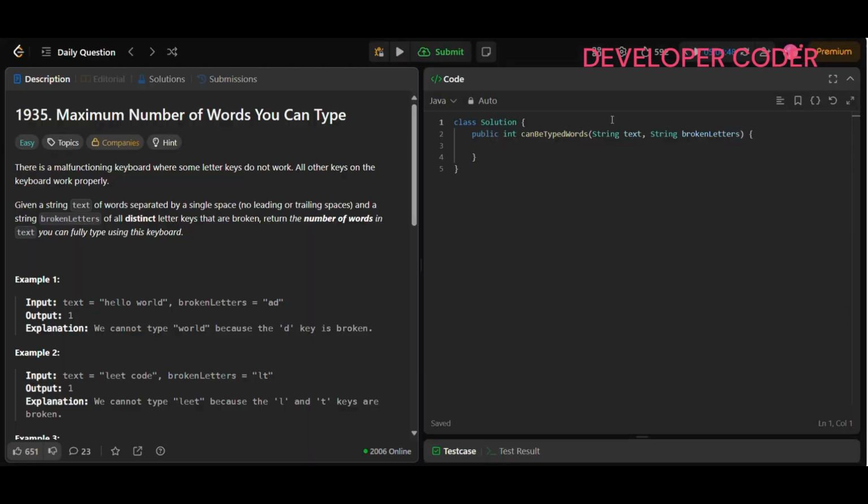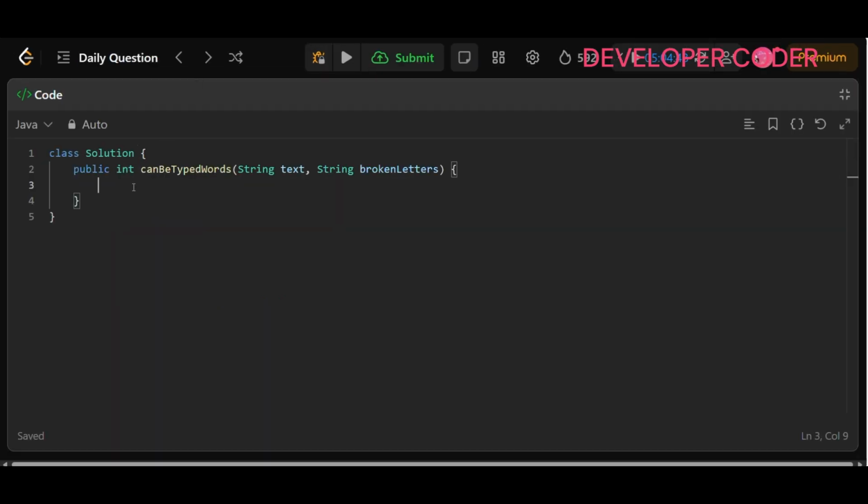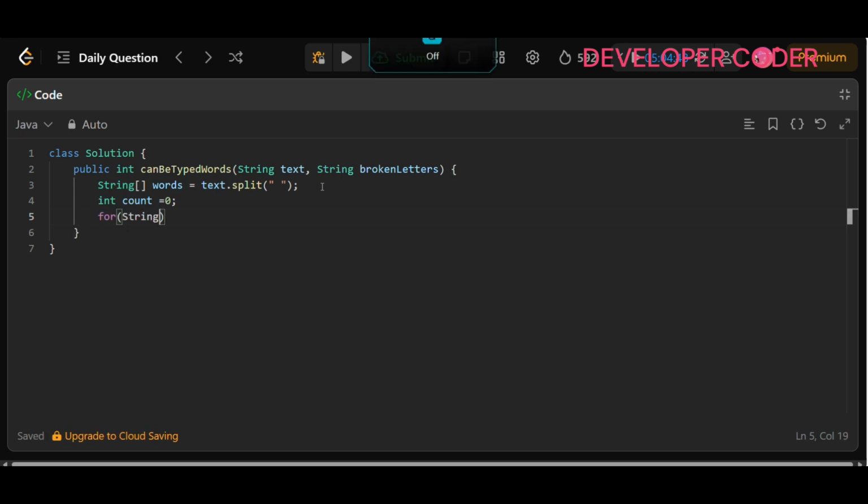So let's write the code, nothing complex here. Let me just maximize the screen. And here what you need to do, first we have to split the text into an array of words. So words is equal to text.split, based on this space. I split this, now I have two words. Now int count is equal to 0. And then I'm just going to iterate over all the words in my words array, using an enhanced for loop, String word in words.